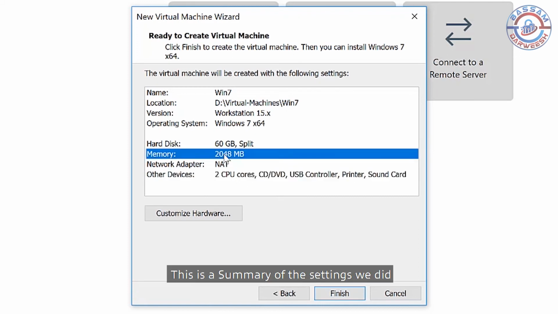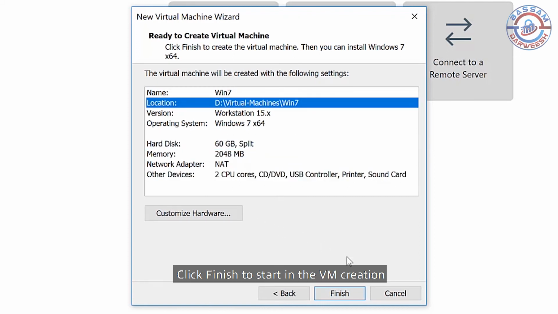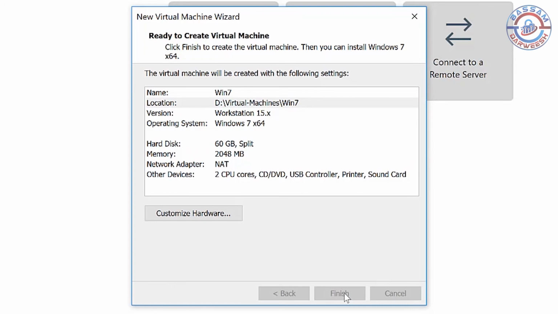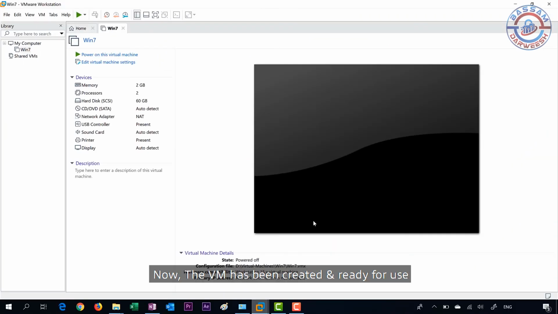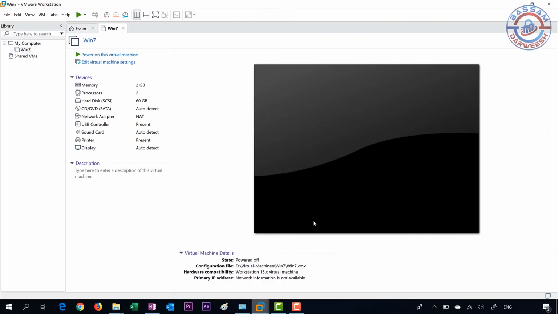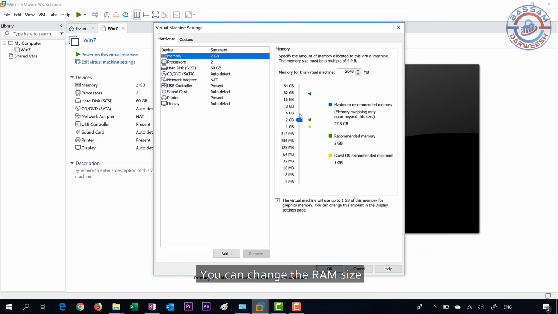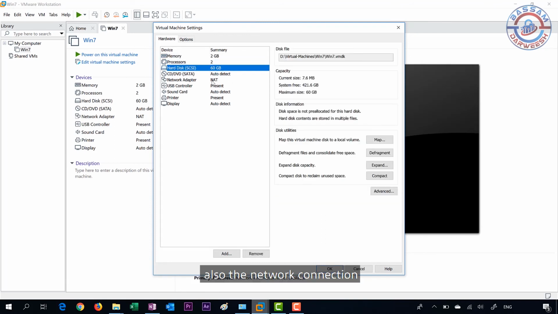This is the summary of the settings we did. Click Finish to start the VM creation. Now the virtual machine has been created and ready for use. Here are the settings, and we can edit at any time. You can change the RAM size, number of processors and cores, also the network connection.